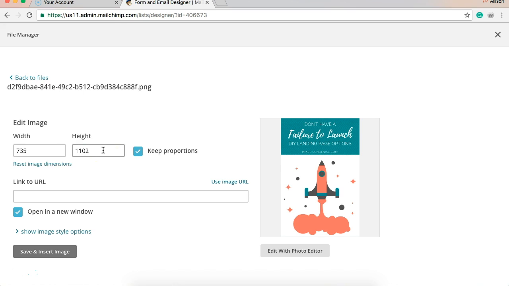I'm going to leave it the same, but I do want to point out to you this little keep proportions box. If you deselect this and you change one of these numbers, it's not going to change the other number, so your image can become deformed. So you want to keep this box on. And that way, if you change the width or the height, the size will change, but the shape of the image will remain the same.